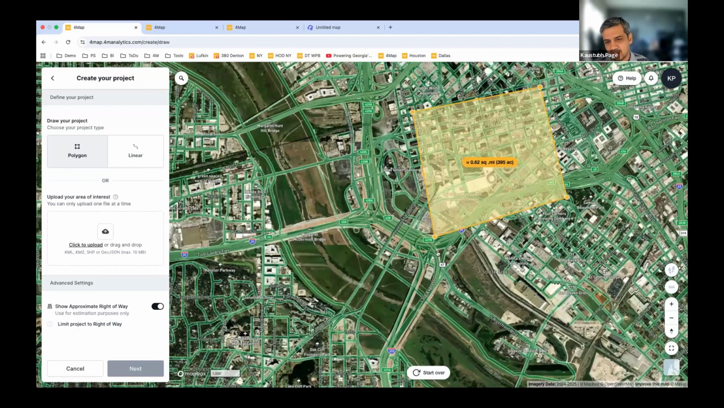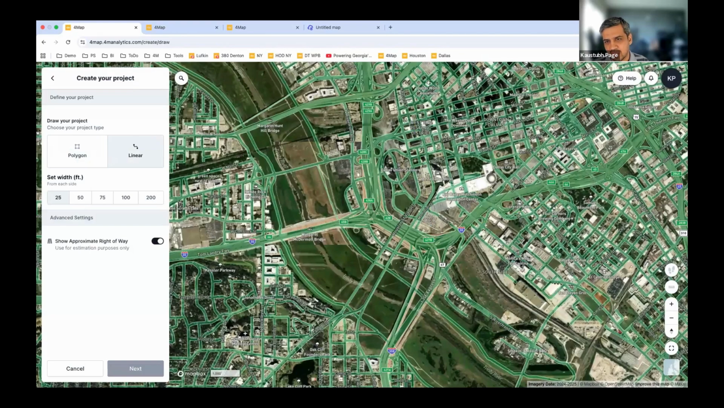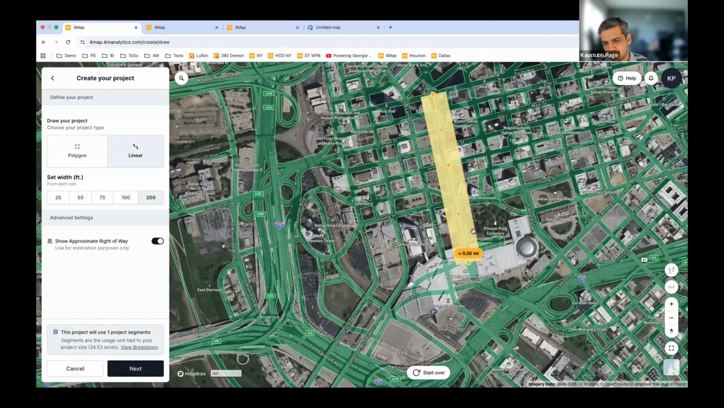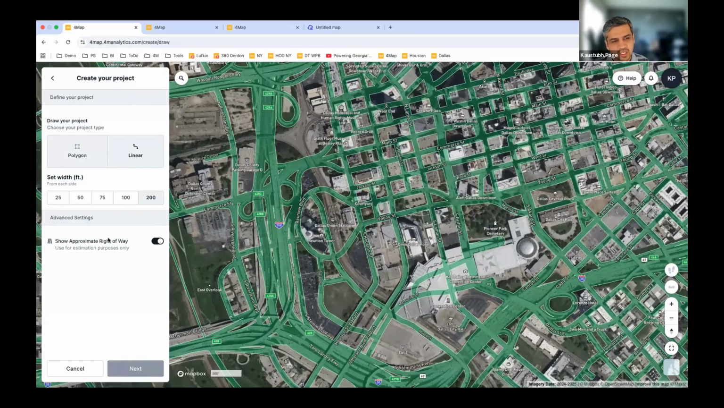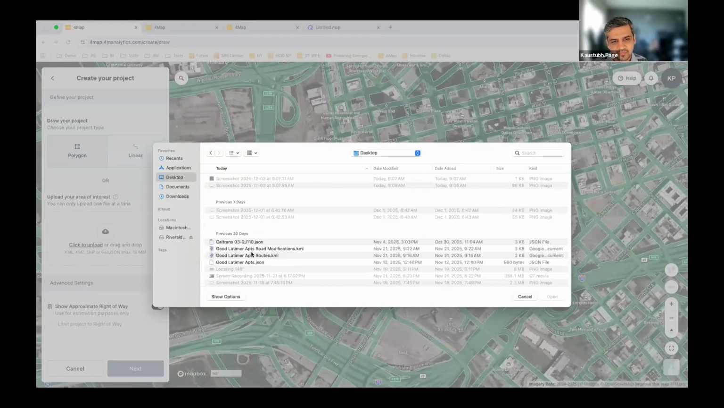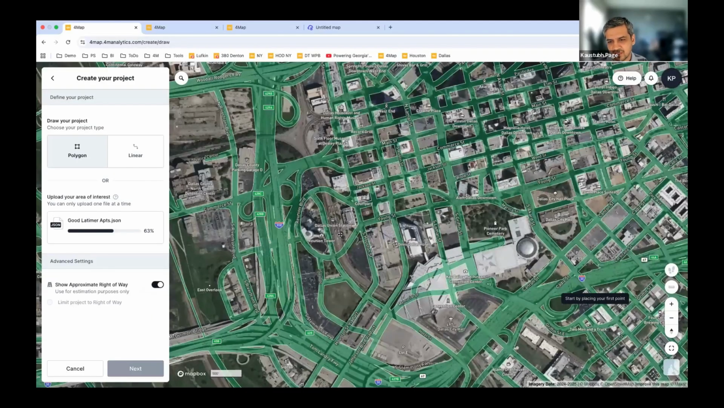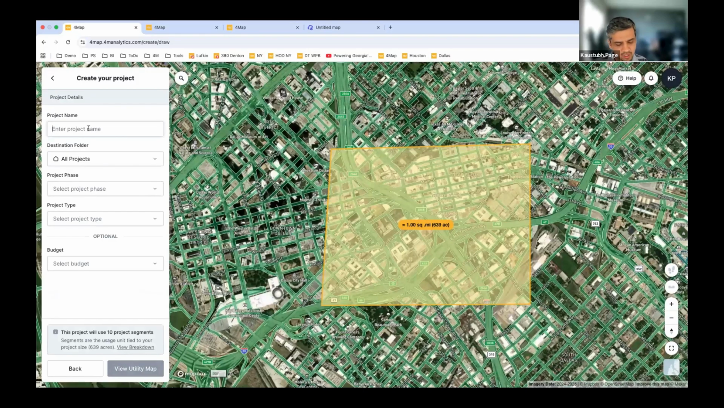Or if I have a linear project, I can create a linear road drawing and give whatever width you have, say 200 feet width for this road. Another option is I can upload a KMZ, KML, or shapefile. I already have a pre-mapped KMZ in an adjacent area to where we were drawing, and I can name this project. Let's say this is our conceptual design for a road project. And you can click on utility map.